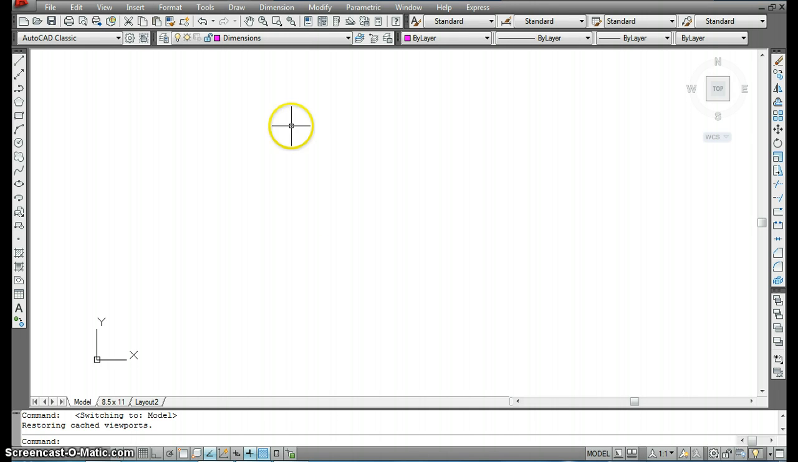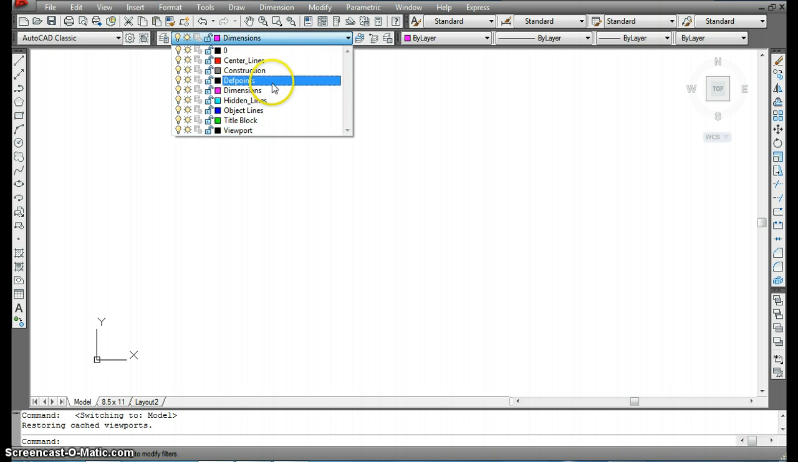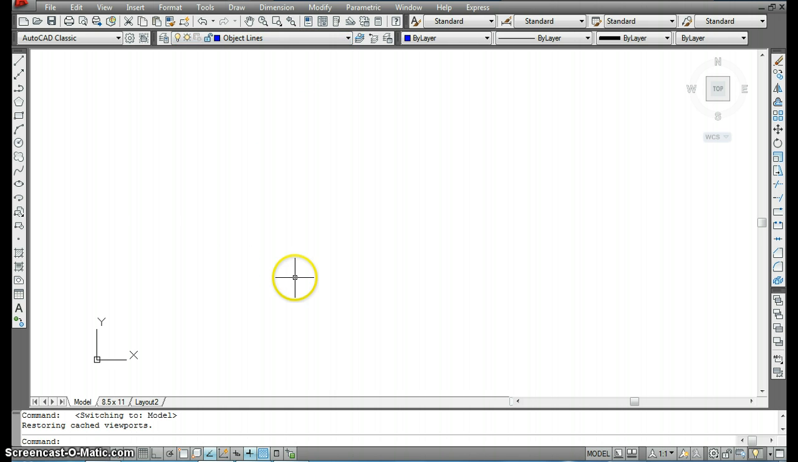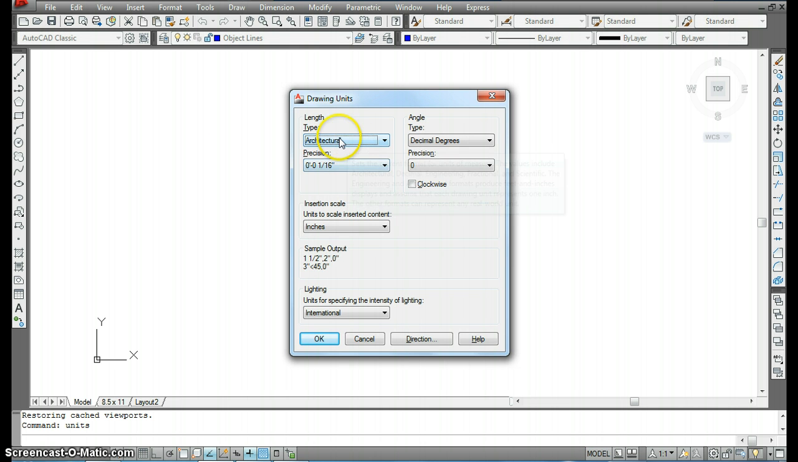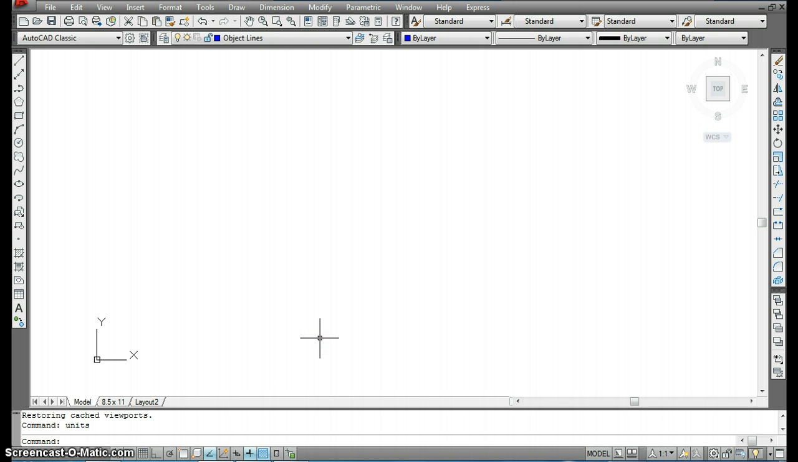So just to get us started, let's switch over to our object lines, and we'll create a nice large rectangle. And maybe the first thing we want to do is change our units, so we'll type units in the command bar, hit enter, and this box pops up. Why don't you go ahead and pick architectural. That way we can enter feet. Don't worry about precision right now, that's fine. And we'll go ahead and hit OK. This allows us to enter with our units set.